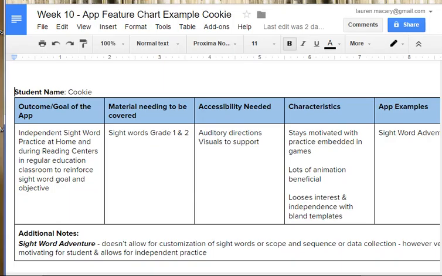The material that needs to be covered is sight words for grades 1 and 2, which is very general. The accessibility she needs is auditory directions and visuals to support. As for characteristics, she stays motivated with practice embedded in games. Lots of animation is beneficial. She loses interest and independence with bland templates.